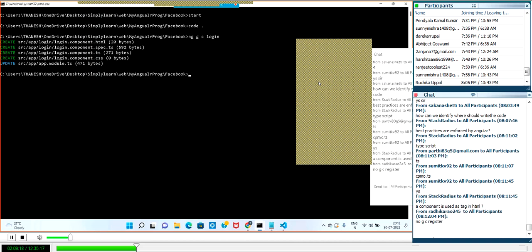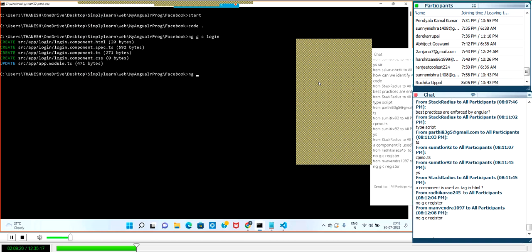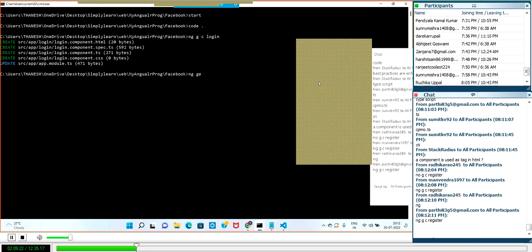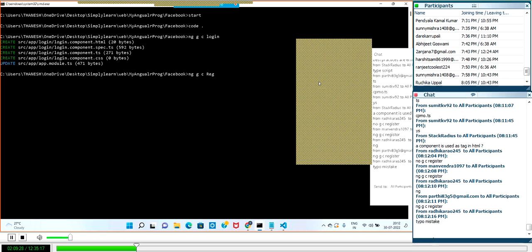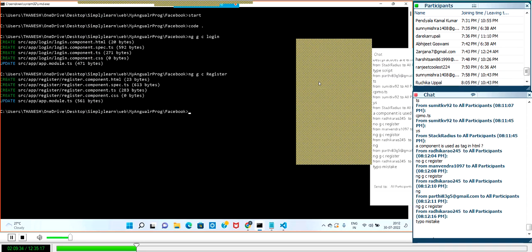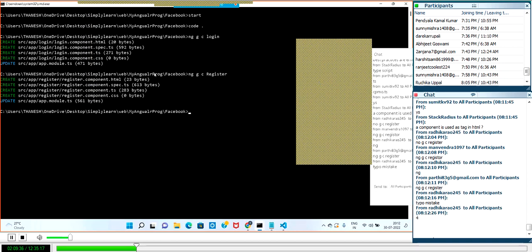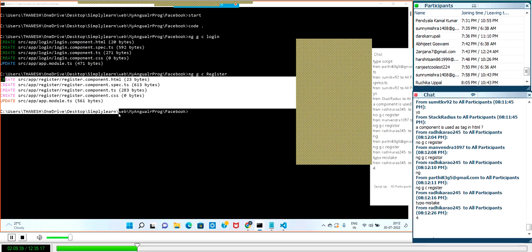Not NO, NG. G means generate, C means component, then register. Now how many files will it generate? Again four.